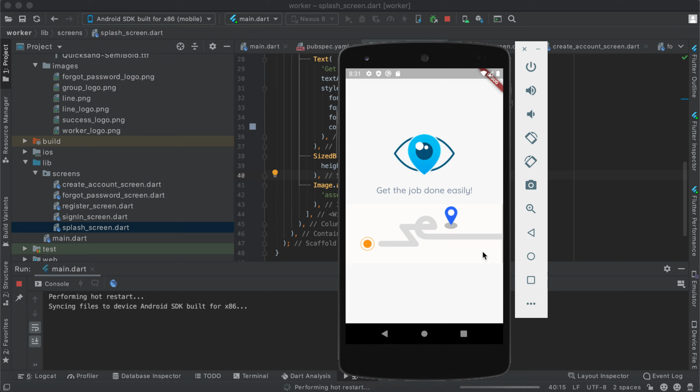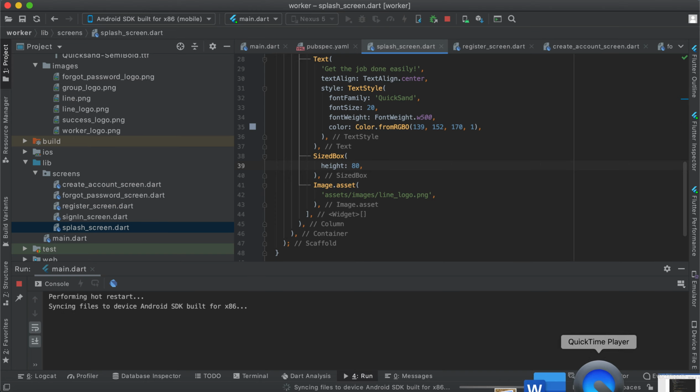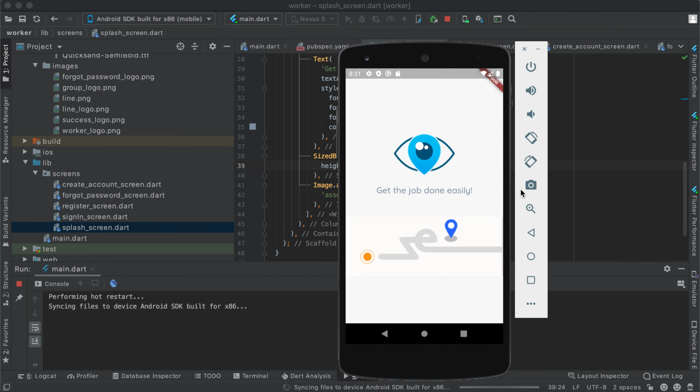So now I need to convert it into a splash screen. It will show for a few seconds, or maybe 1 second, and then we will go to the main screen. I think 80 is okay. Let's see.